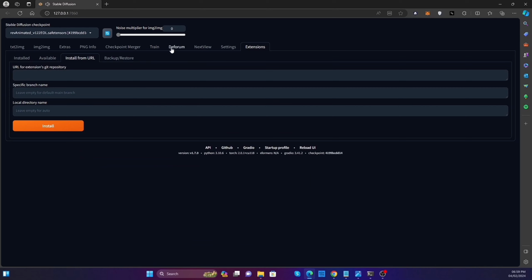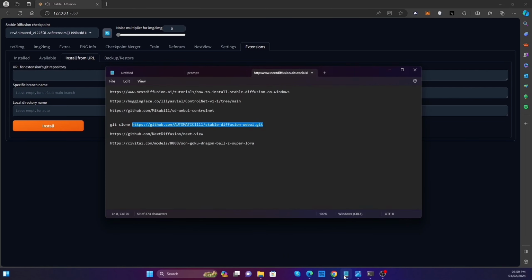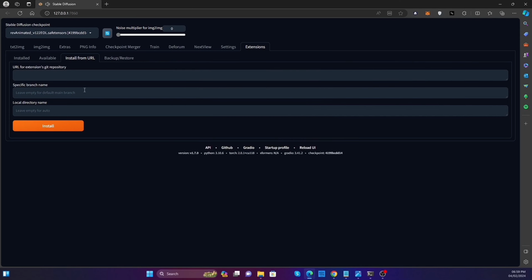I have already installed all those things, like Next View and Deforum. Deforum we don't need right now, but I'll just show you. I have provided all the links. You just need to copy that and paste it on the URL for extension git repository, then press install. That will install the required extension. For the extension to be reflected on the UI page, you have to close or reload the UI.